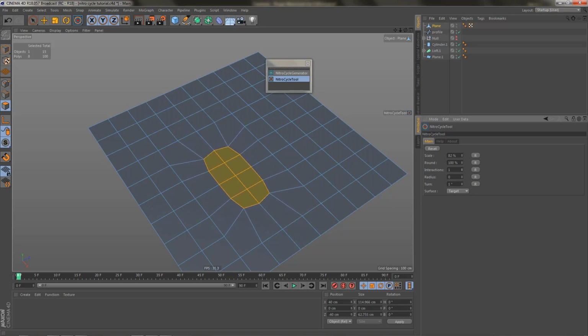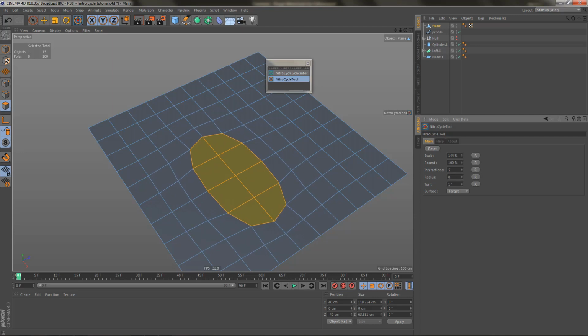adjust the iterations. You can see the further I bring this down, it returns to the square or rectangular shape, and if I bring these iterations up, it's going to make the round areas rounder. And you can't go further than 10 or lower than 0, which wouldn't make any sense anyway. So maybe let's do something like this. We can then scale this up.